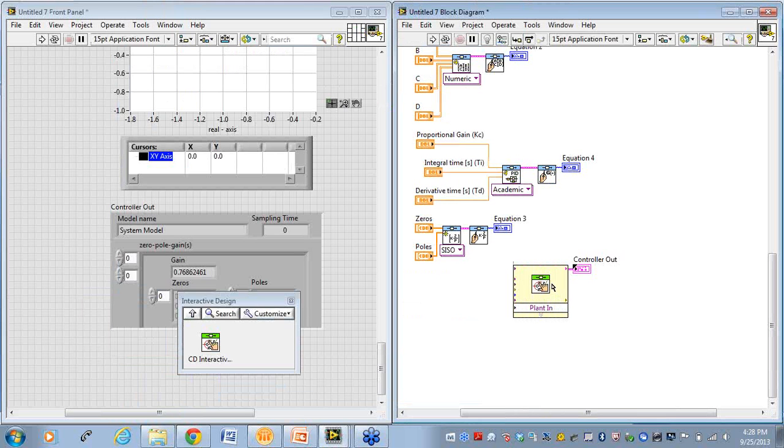So this is how the interactive design VI for control systems is very intuitive and very user friendly, and you can very easily just drop one VI on your block diagram, run the VI, fill in all your specifications, and be done with the exact controller that you want.